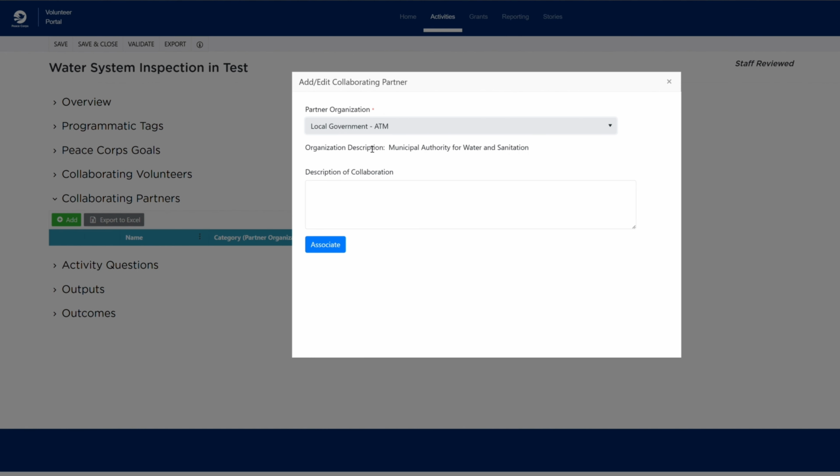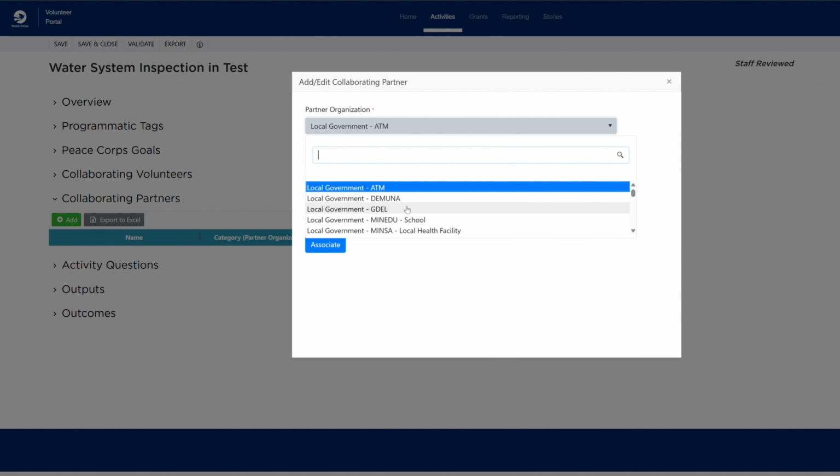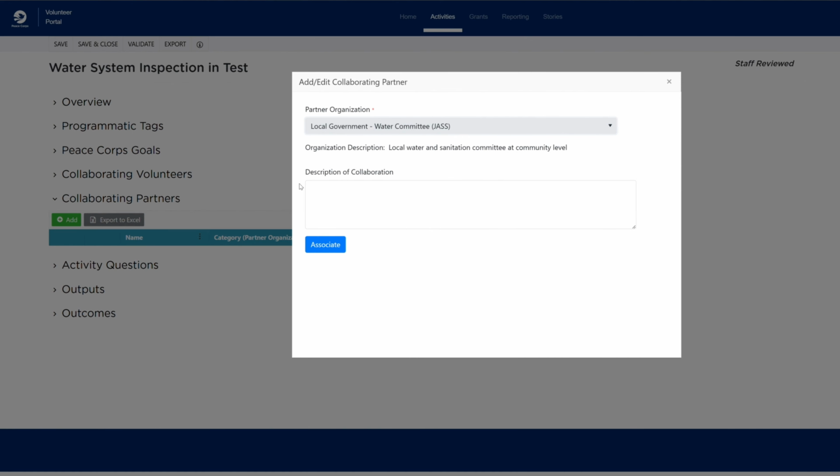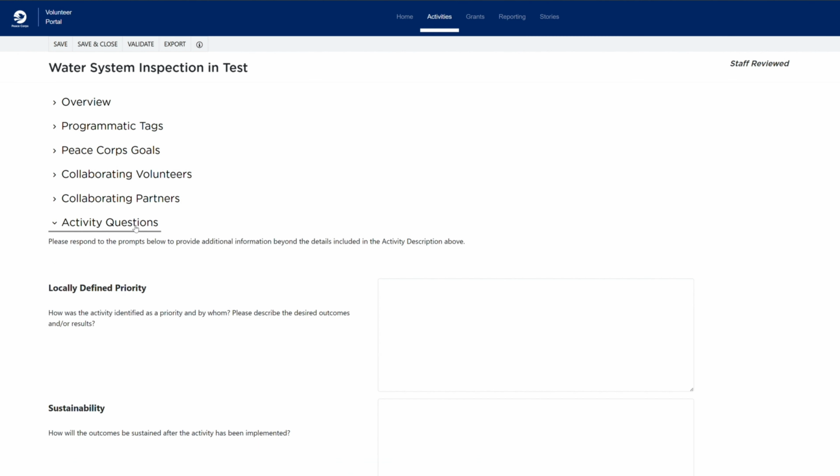And if I worked with a CHAS, I'd do the same, click the green add button and search for the CHAS, and again write a small description. Again, it's always good to mention any specifics, whether that's the name of the person you worked with, their job titles, the name of the community or town, how you collaborated with them. But again, it's all up to you. And after this, it's time for the activity questions.